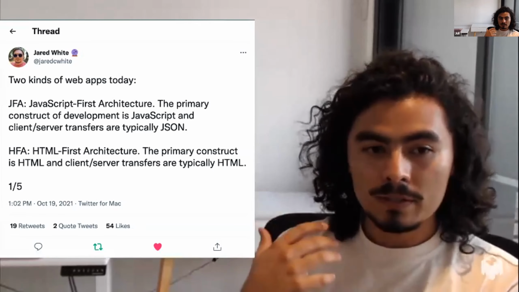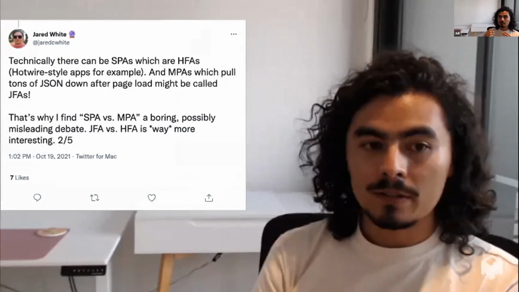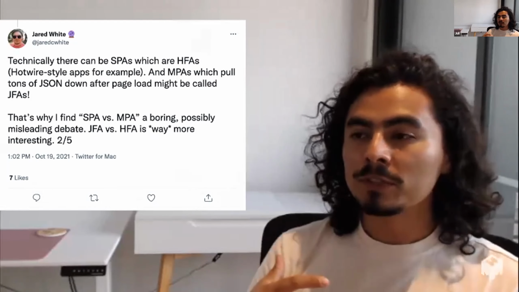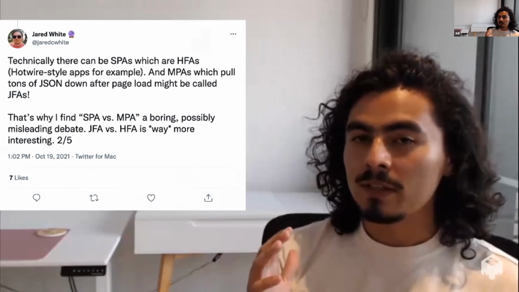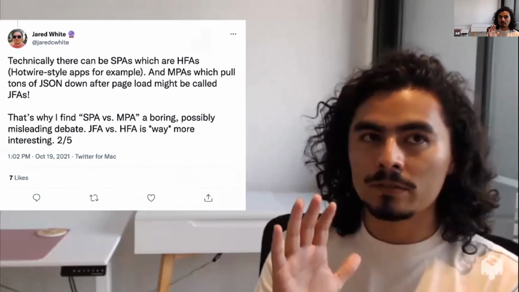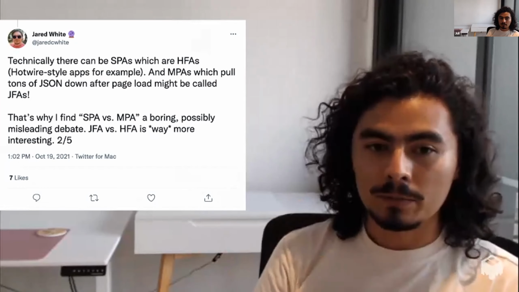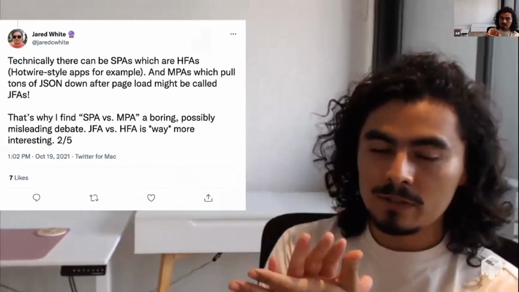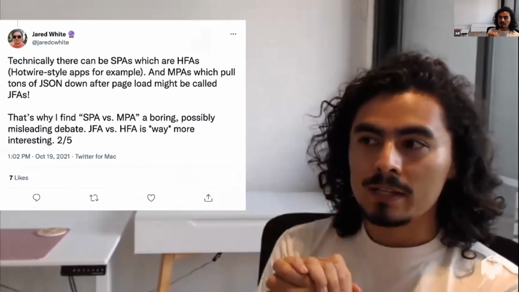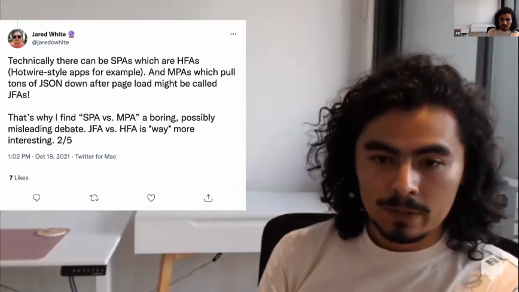And why is this distinction important? Because most people tend to say that a single page application is only based on transporting JSONs across the web and rendering stuff in the front end, but it's not really the case. You can build single page applications with HTML as your transport medium. And that is what this talk is all about.